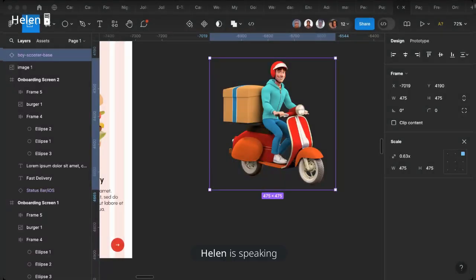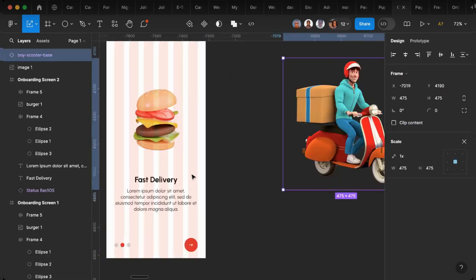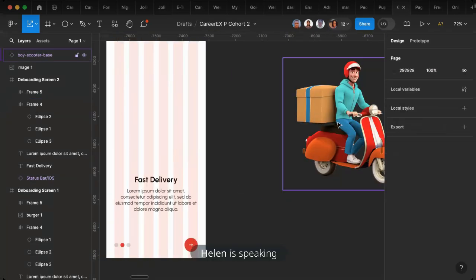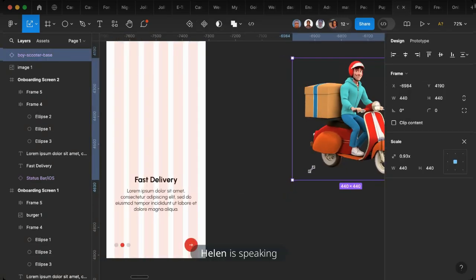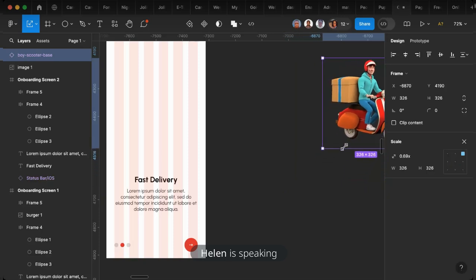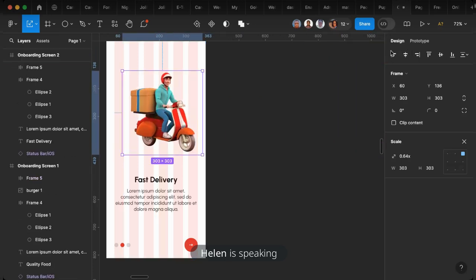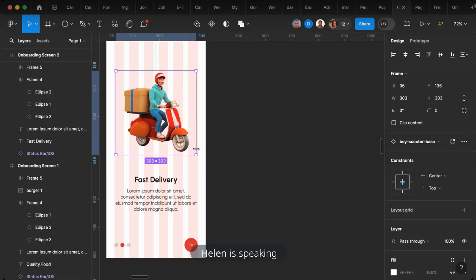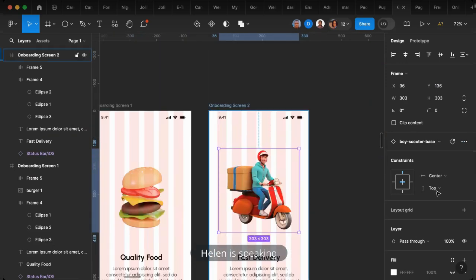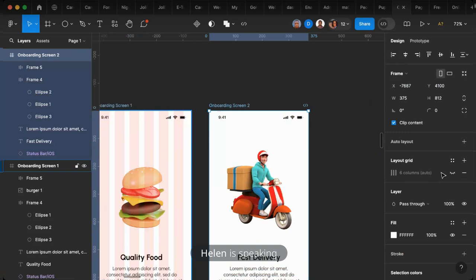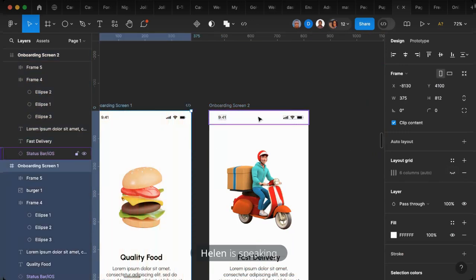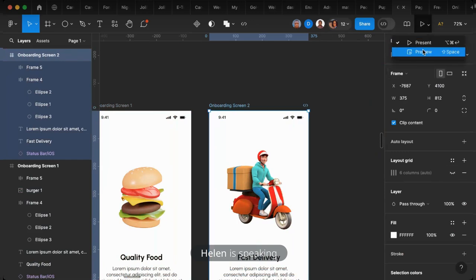Okay, so I'm back. So my network was a bit bad. So now I'll reduce this. So I'm going to delete this and I'll have to reduce this so it will fit my phone size. So I'm going to bring it in here and I'm going to align to the center. So this is what I have. And I'm going to turn this off and I'm going to turn this off. So now let's preview this and see what we've done so far.